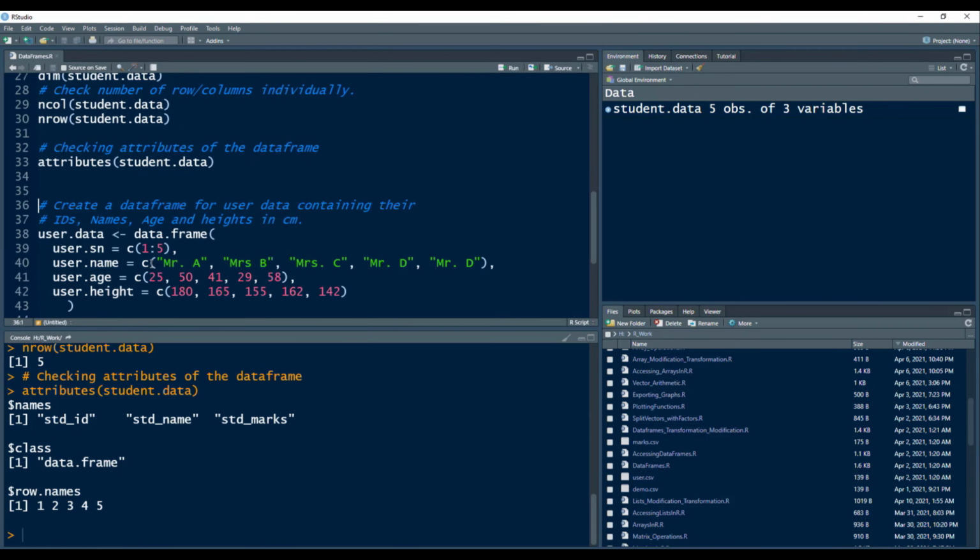Alright, so here in line 38, I will declare a new data frame which contains the user data. So we have serial numbers from 1 to 5. Then we have names, their ages and their heights. Let's print the data frame and run line 38.